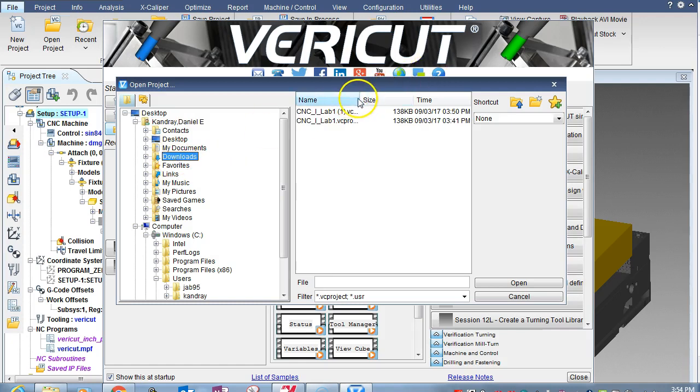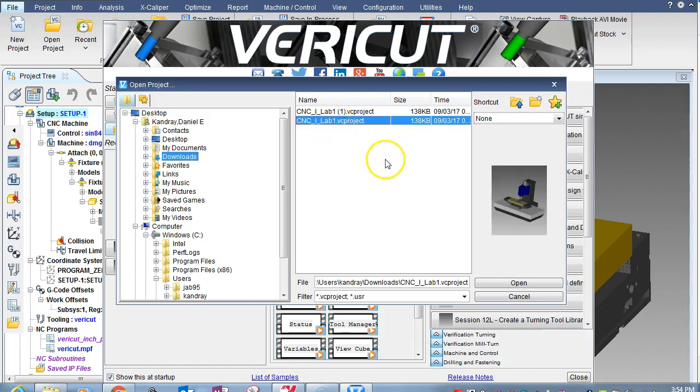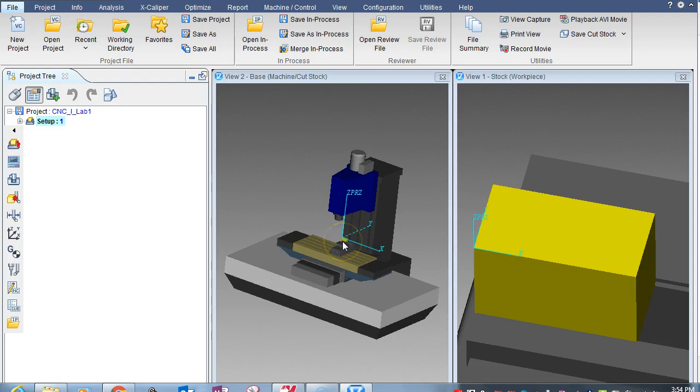The other thing that's very important is where the TLS file, that tooling file, is located. It needs to be located in the same area. If not, it will pop up and ask you to find the tooling file, but we keep them in the same area. So I'm going to open up Lab 1 project, and it's going to open up.